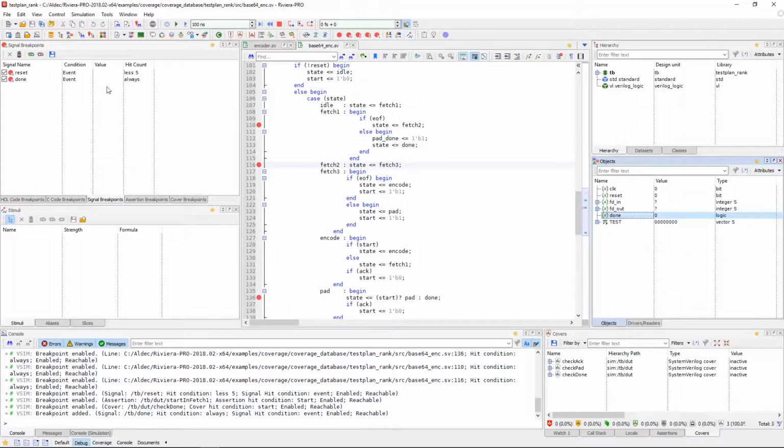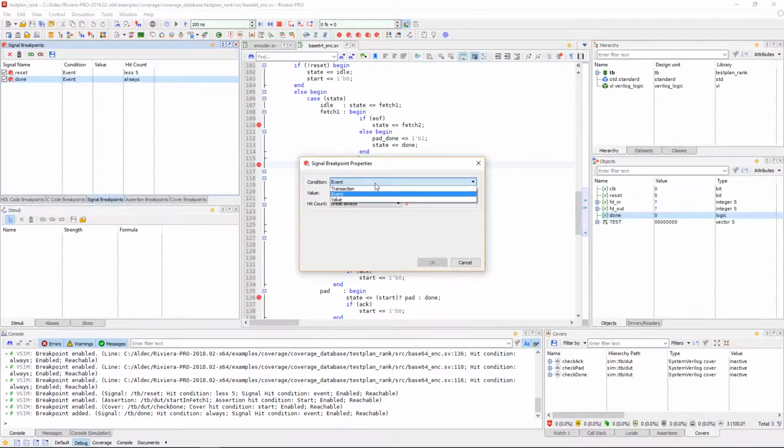In the Signal Breakpoints window, we can see our signal names, breakpoint condition, breakpoint value, and hit count conditions. If we right-click on the breakpoint, we can set properties for that breakpoint. Properties like condition can be changed, and if we wish, we can add a hit count condition too.